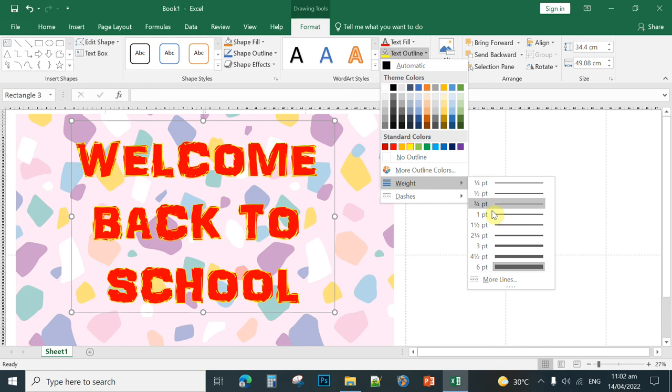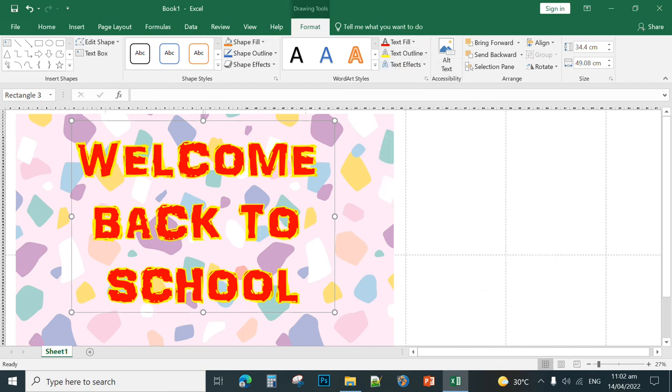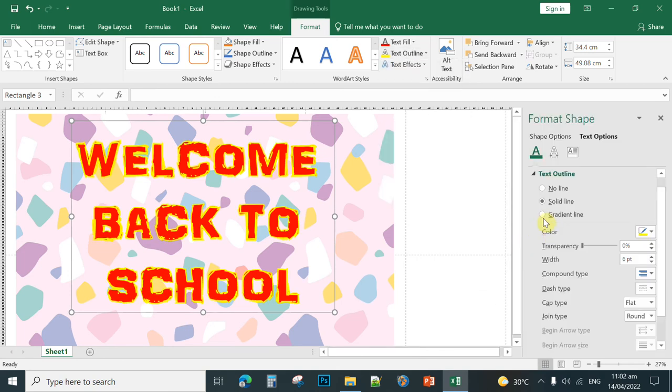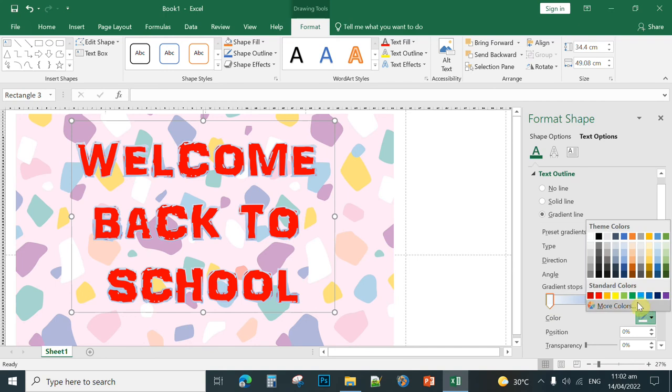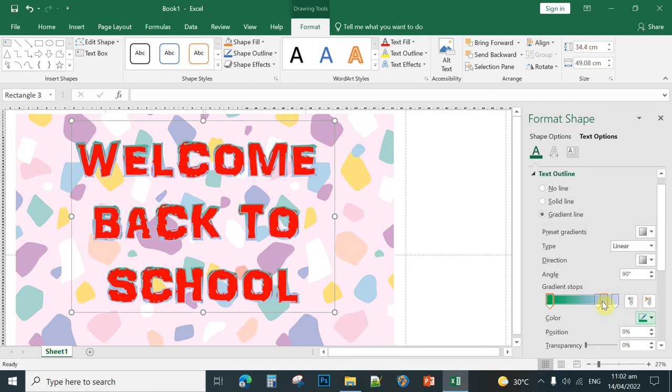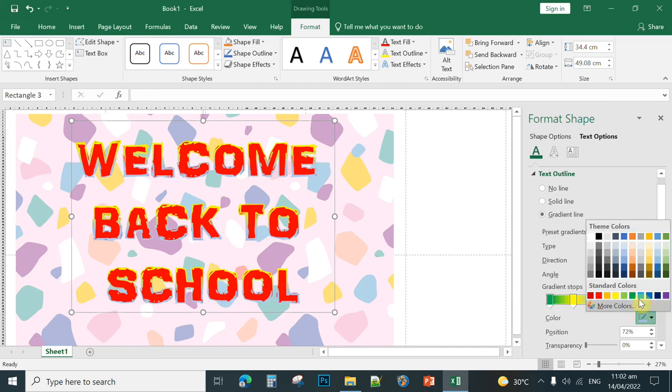click the weight, and then more lines. Okay, you can make a gradient line here. So for instance, you want a gradient line or a mix of colors. So you at the gradient stops, you pick this one and then you choose a color. For example, you want green, then you are going to mix it with yellow with this gradient stop. Click this one and then click for yellow. For instance, select this one and then you click for blue.